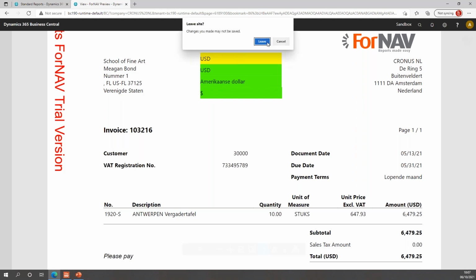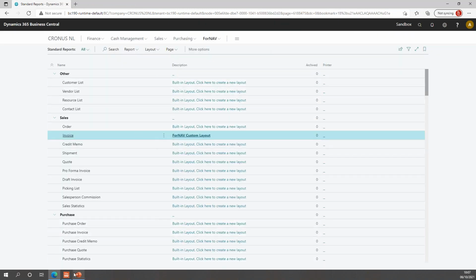There are many more field lookups available in every table in Business Central. When there's a table relation defined in Business Central, ForNAV will automatically add a lookup for those related fields. So even on custom tables, these automatic lookups still work.